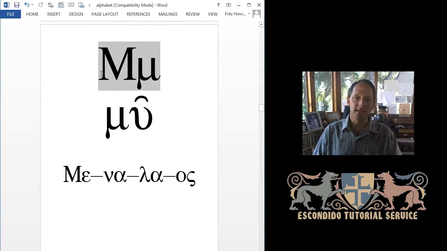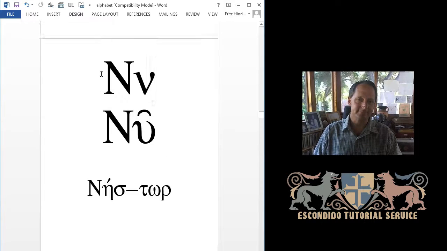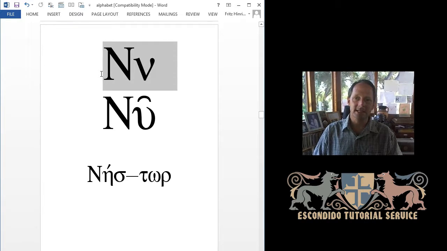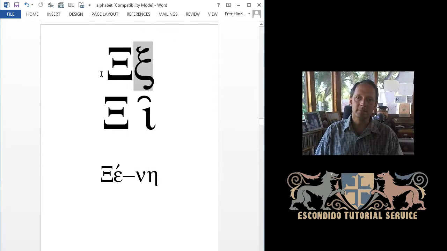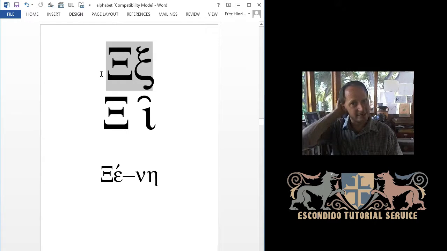Then comes mi, and the uppercase looks like an M. The lowercase looks like an M that got turned upside down, but it has an M sound. The letter's name is mi. Then comes ni. Once again, uppercase looks like an N, and the lowercase looks like a flipped N. So it has an N sound, and it's ni. Next one has a KS sound, xi.